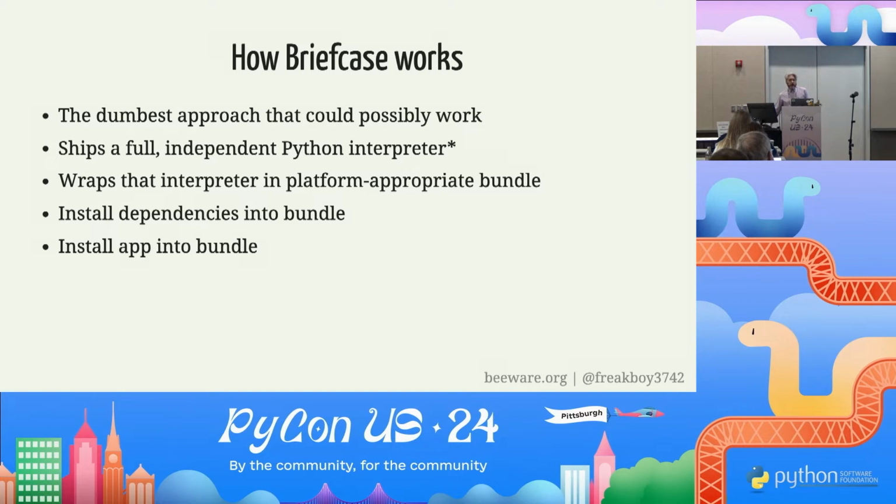How does Briefcase work? Well, the approach that Briefcase uses is essentially the dumbest thing that could possibly work for the problem of app distribution. A Briefcase application is a full copy of your Python code, a full copy of all of your code's dependencies, a full copy of a Python interpreter, and a stub binary that can be used to start your application, all bundled in a way that makes sense for whatever platform it is you're supporting.